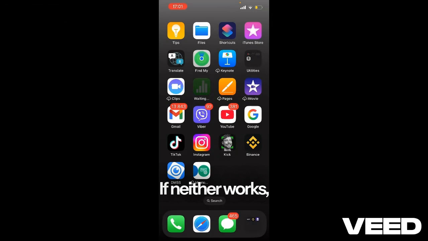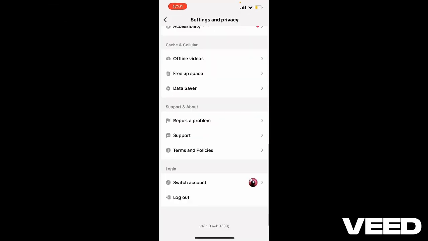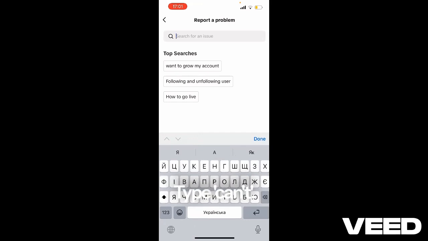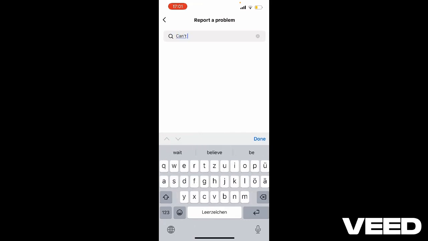If neither works, go to TikTok and tap Report a Problem. Tap Search for a problem. Here, write that you can't follow. Type can't follow. Type follow.